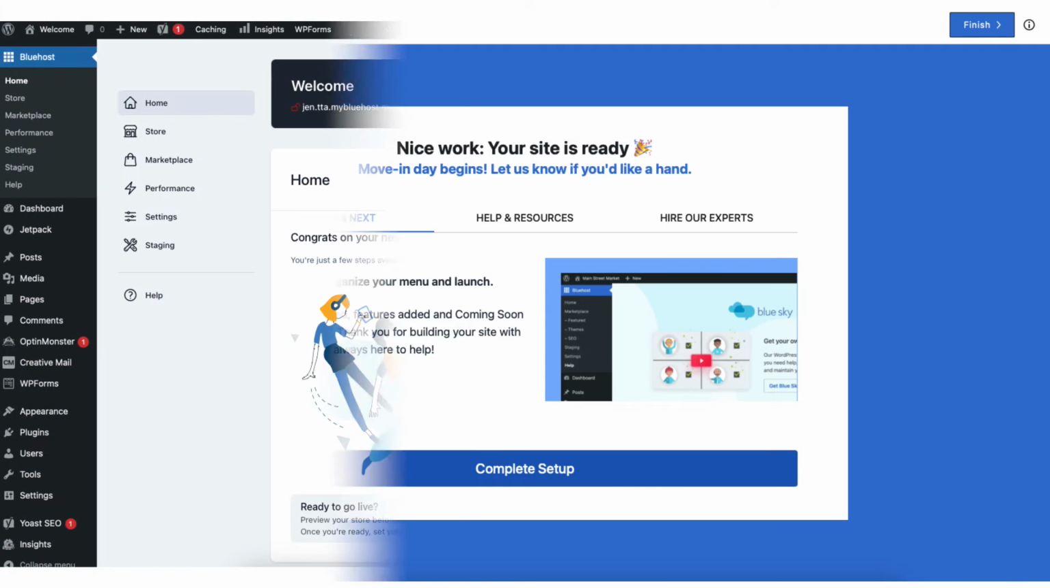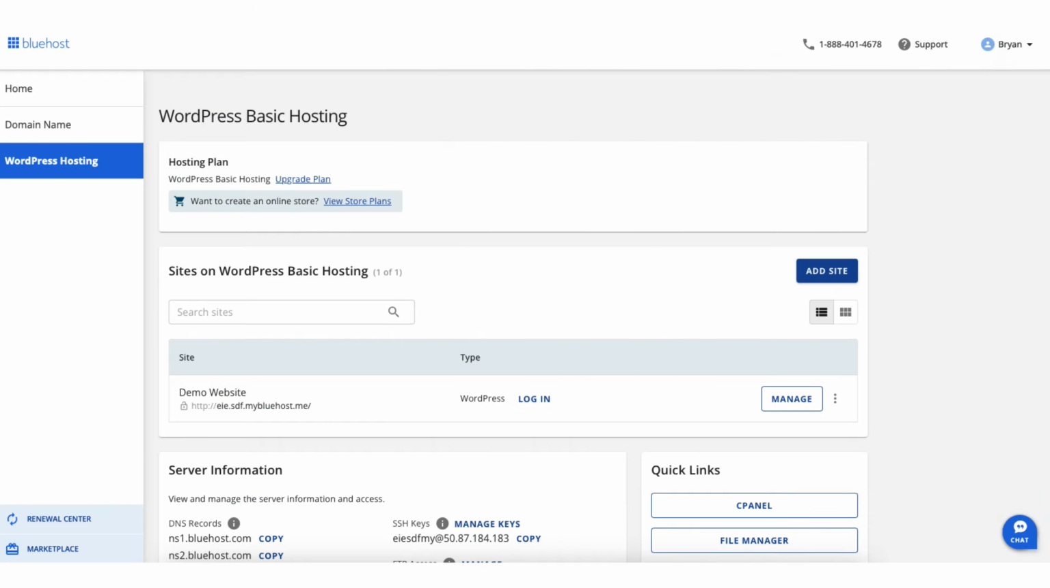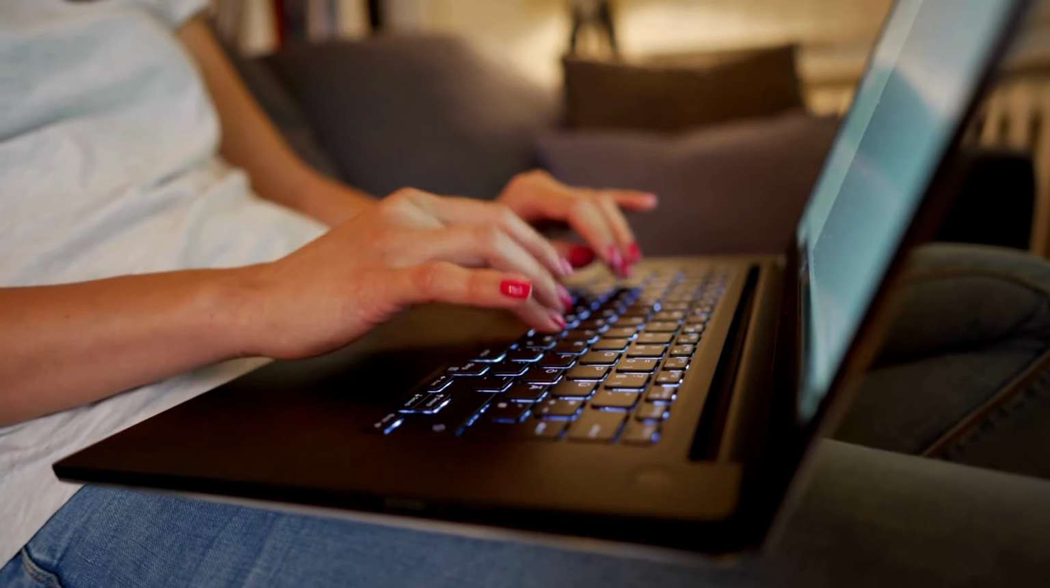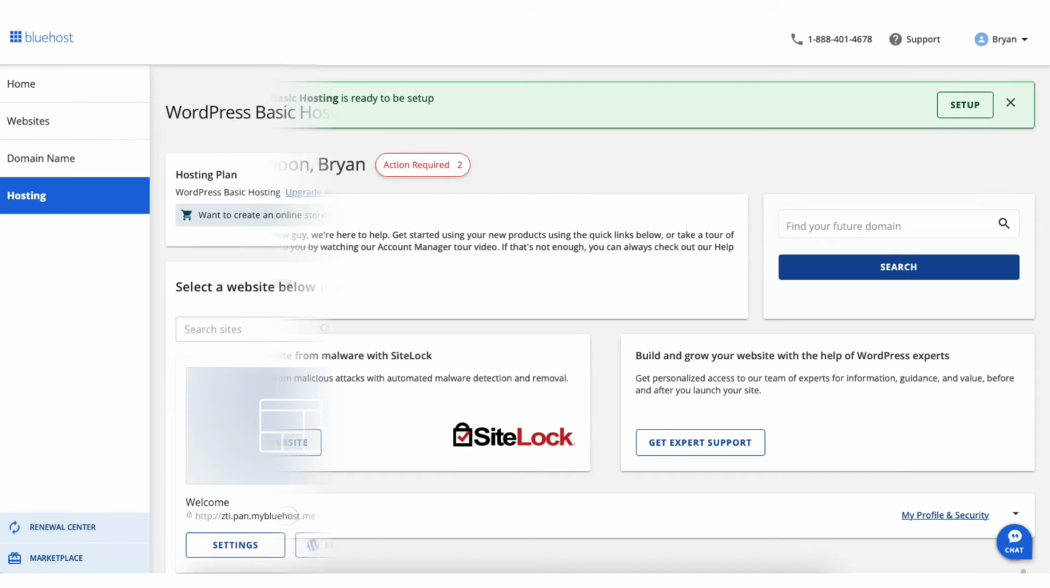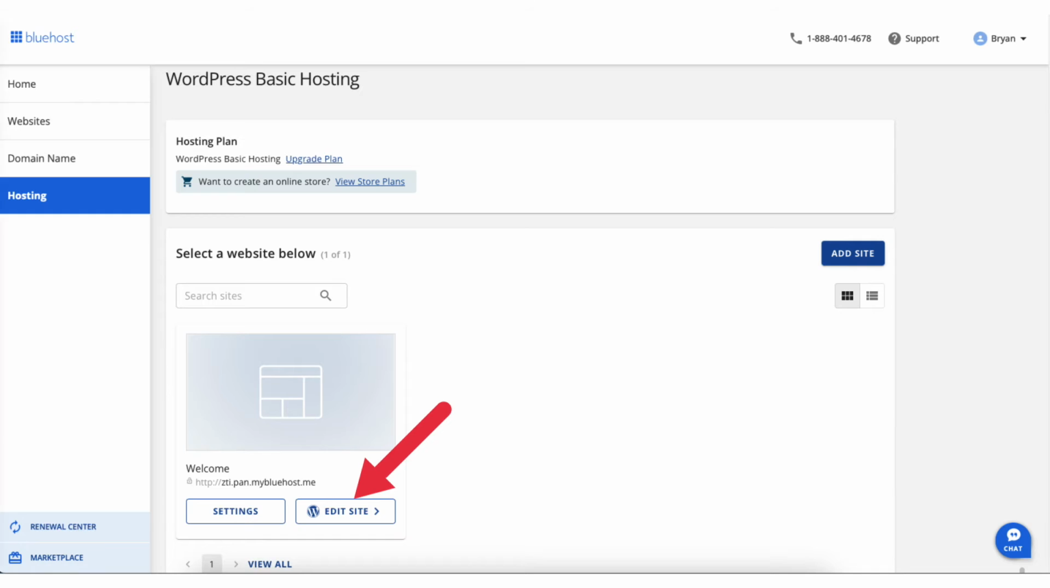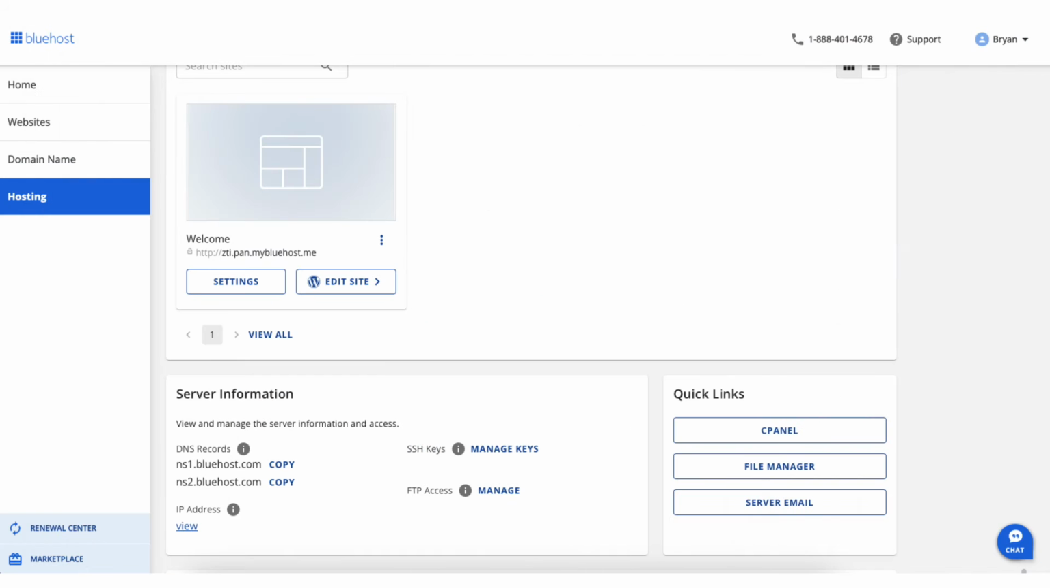You'll now be taken to the WordPress dashboard. From here, you'll see you're in the Bluehost tab in the left side menu. From here, if you click Bluehost account, it'll take you to your Bluehost control panel. You can also get to your Bluehost control panel by logging into Bluehost. In the left side menu, click Hosting. If you click Edit Site, it'll take you to your WordPress dashboard where you can begin creating and editing your website. You'll see your Bluehost name servers are listed here below in case you need them.